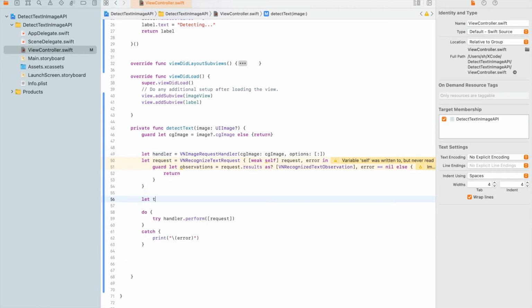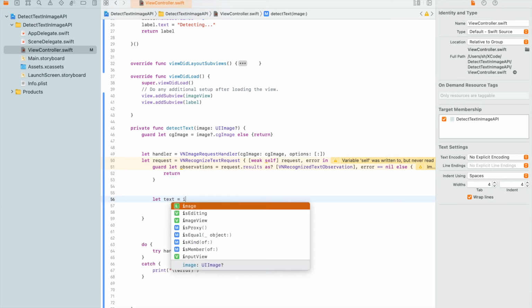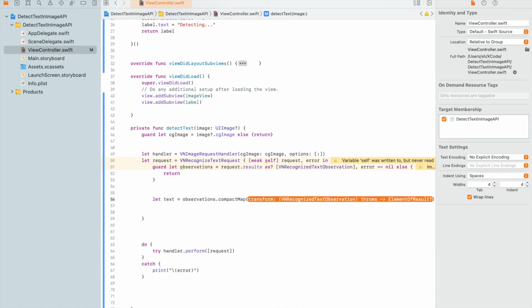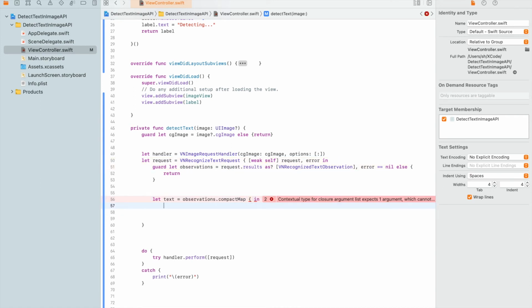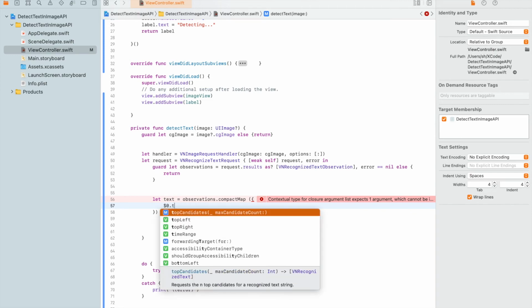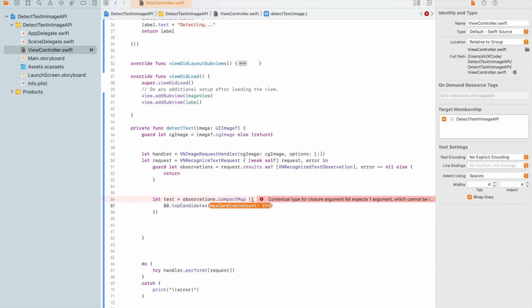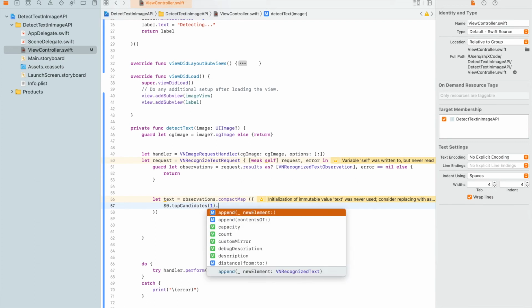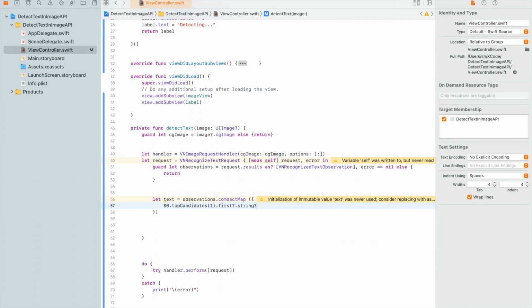So here we're going to do let text equals observations. Let text equals observation dot compact map, and here we're gonna put that, and then dot joined. Then $0 dot top candidates 1, and then dot first dot string. We're gonna want it to be a string.